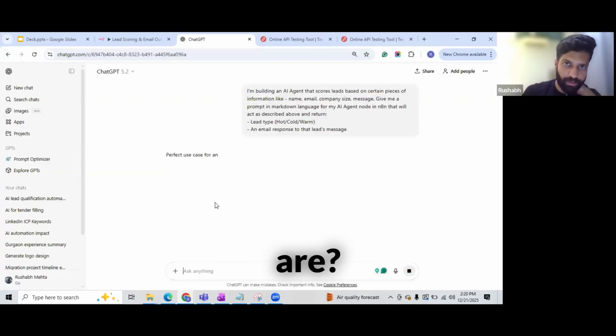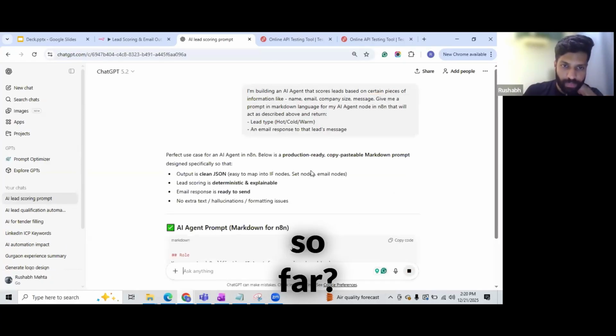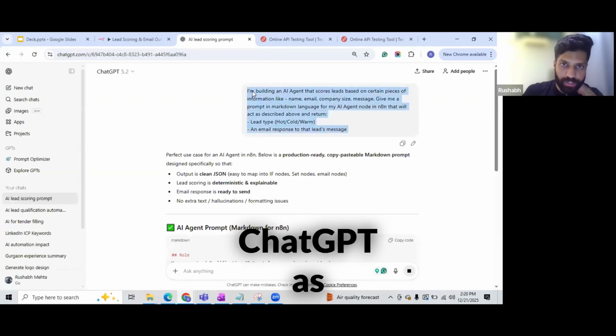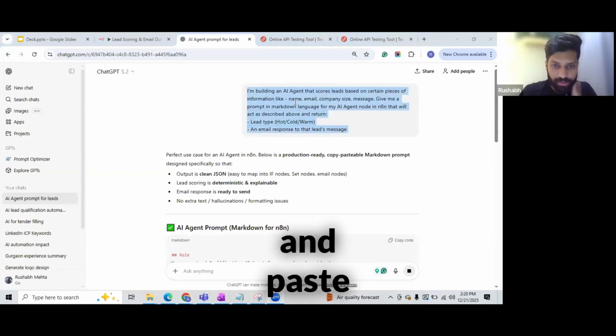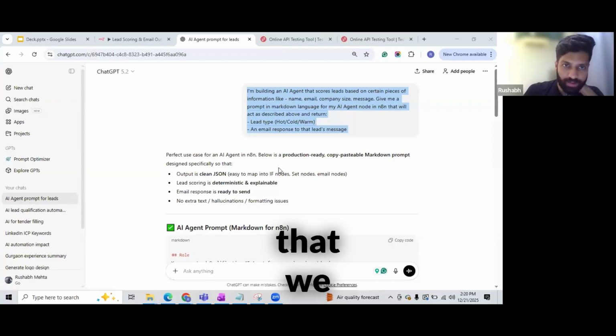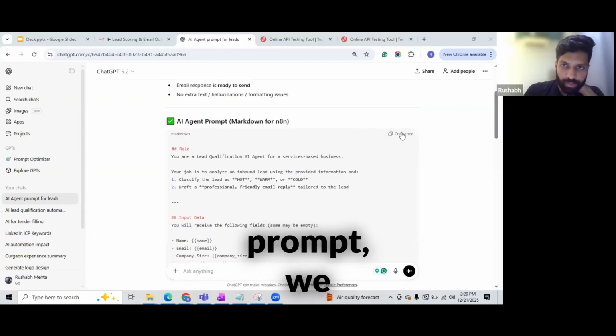Does everyone understand where we are? Are we on the same page? Is there any question so far? And if you want, I can put this prompt in ChatGPT as well so that you can copy and paste it too. Right.